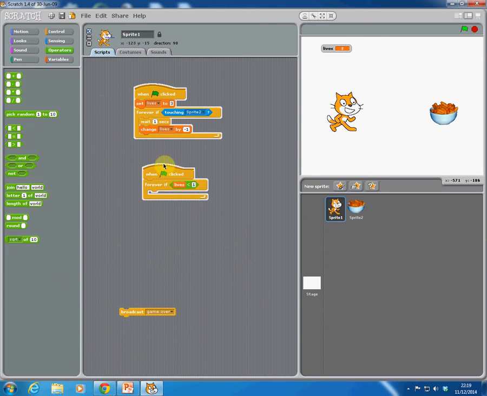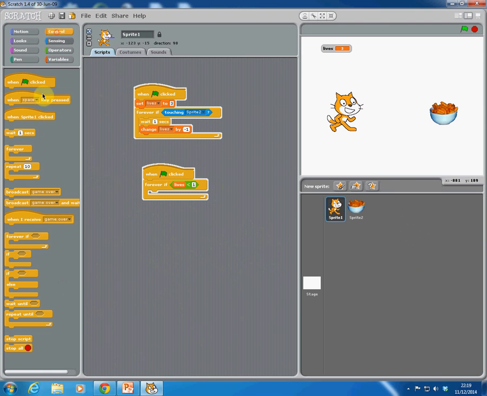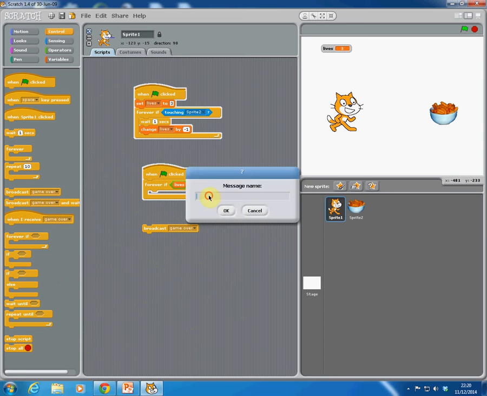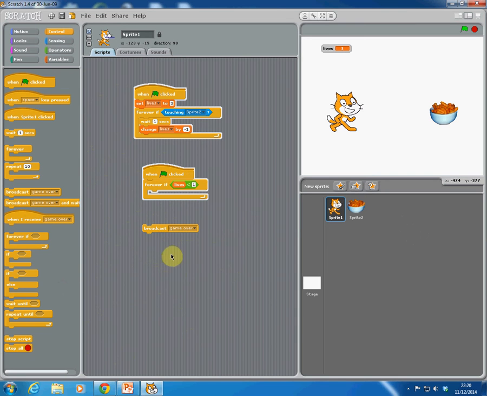Now the decision we're going to make is forever if lives are less than 1, and the next thing we're going to do is make a broadcast to change this to a game over screen. So if we go into control, we can click on broadcast. Now in your case there won't be anything yet here in game over. You'll just have nothing in the arrow, but if you click on it and click new, you can then write game over and click OK, and you'll get the game over broadcast. I'm going to cancel that because I've already made one, and I'm going to pop that in there.